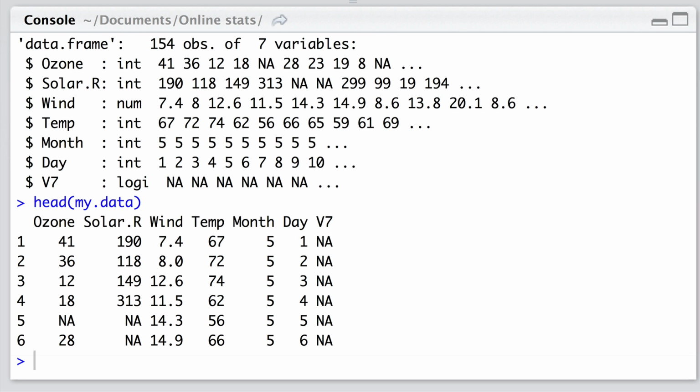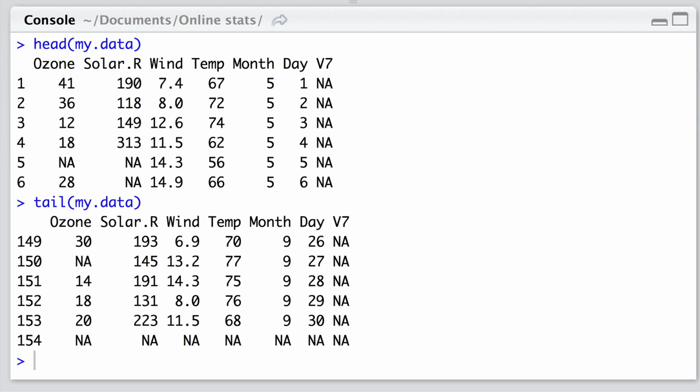If we run the head function, this confirms again that the 7th column just seems to be full of NAs. And if we run the tail function, this confirms that the final row, 154, is also completely full of NAs. So let's go ahead and start to exclude these columns and rows.